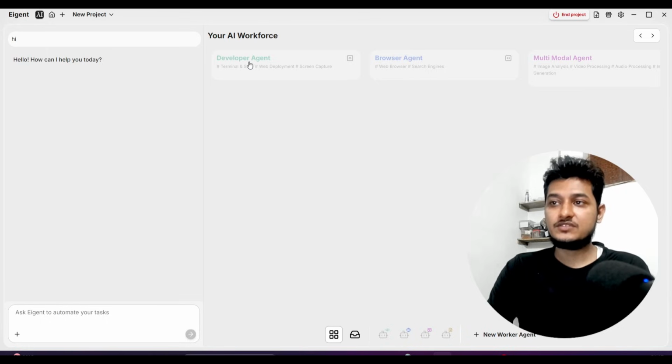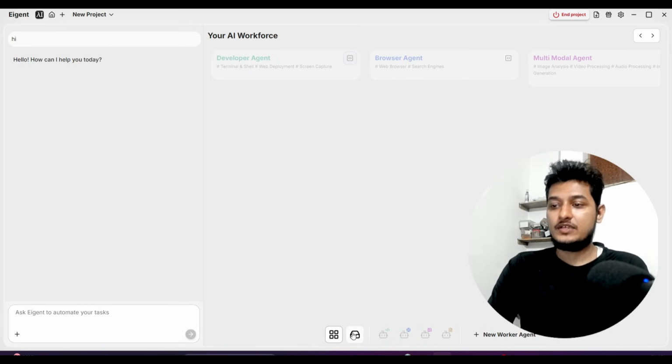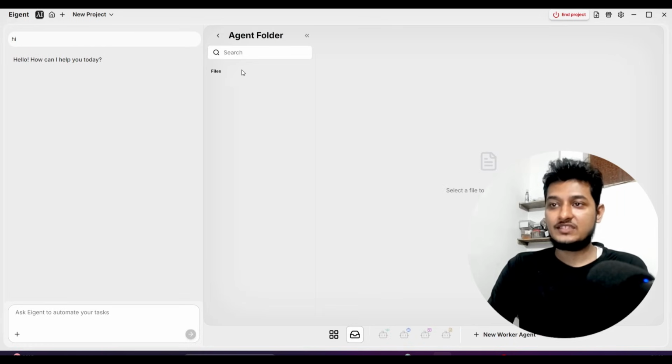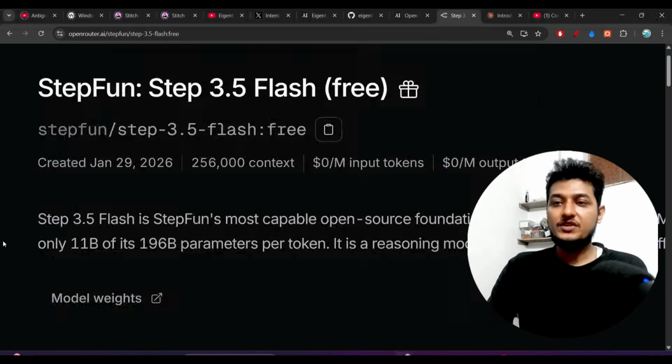The developer agent is for helping with web development. Here you see, if you expand it, they have written terminal, shell, web development related work it can do. All of the work that it does will be saved inside the agent folder. Here inside this agent folder you will get it. So this is the interface and this is the whole working functionality.